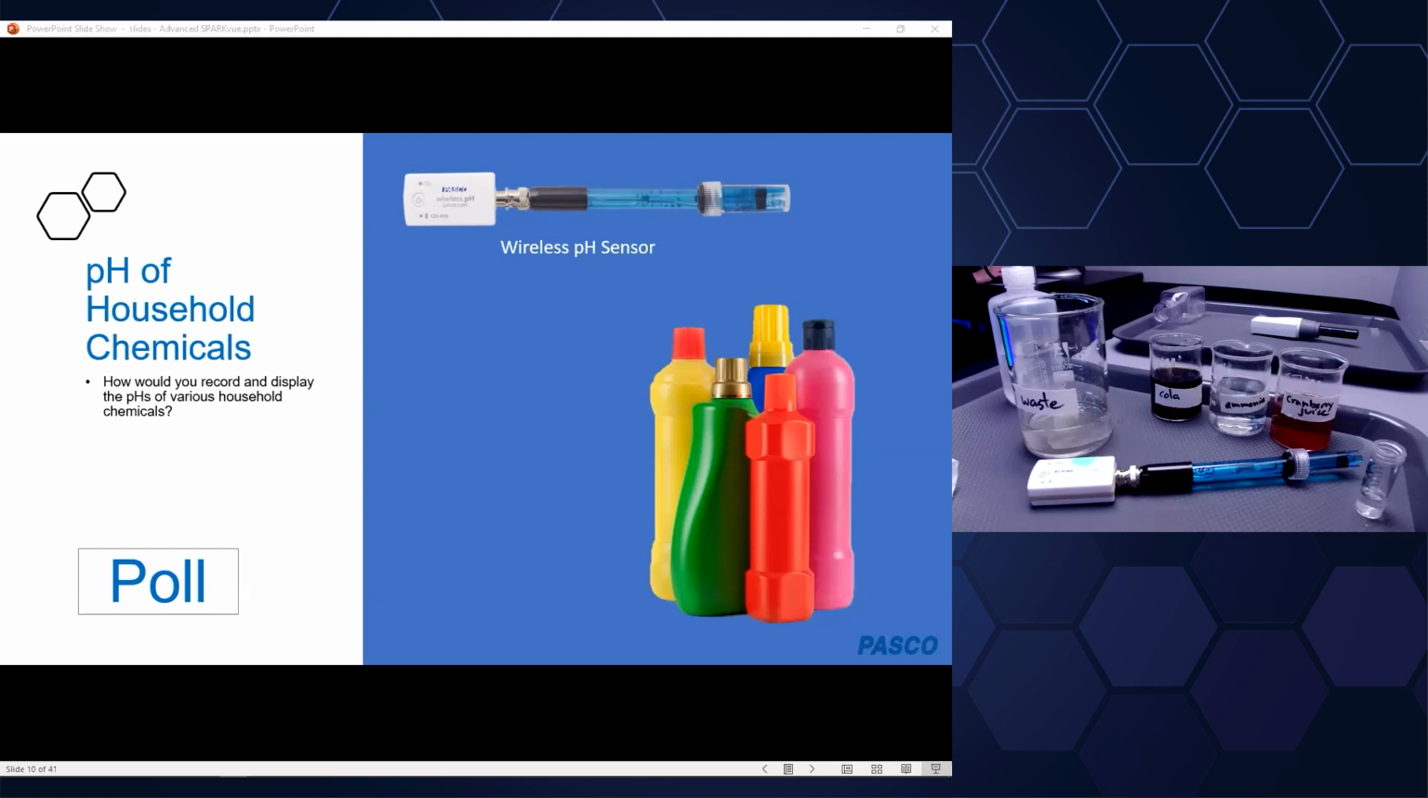One other important consideration that we don't have time for demonstrating here is, how do I know these pHs are accurate? Well, I did calibrate the pH sensor earlier this morning, so I have confidence that its readings are accurate. And you can do that with just a couple of pH buffer solutions. I'll show you the direction of doing that once we get into SPARKvue.